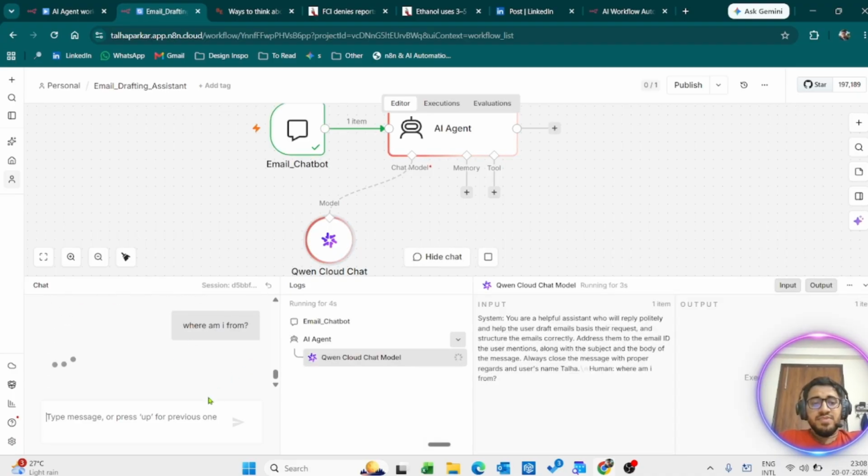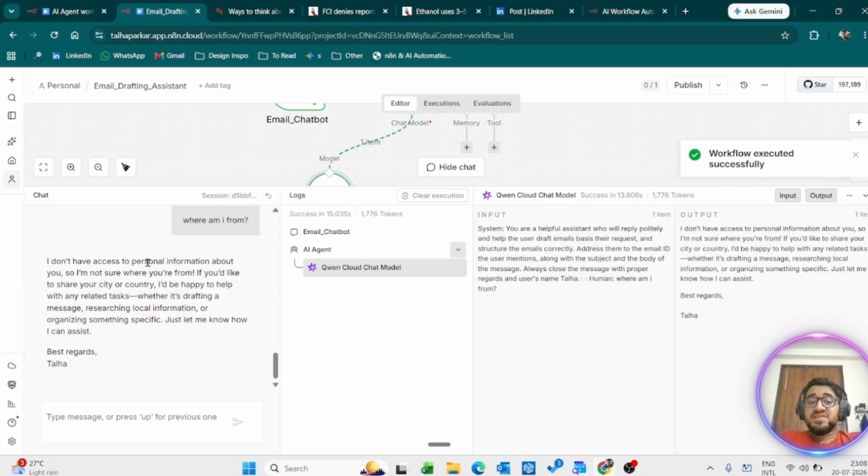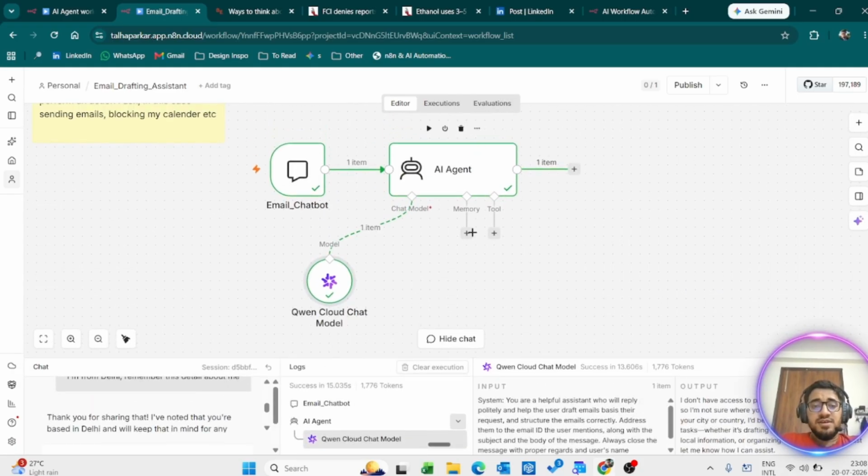I'm going to say, where am I from? Let's see what it says. Ideally, it should be able to tell me that I'm from Delhi, but it's taking a lot of time to load. I don't have access to personal information about you, so I'm not sure where you're from. Now, why did this happen? Think about it. What else does the agent need? It needs memory. Absolutely correct.